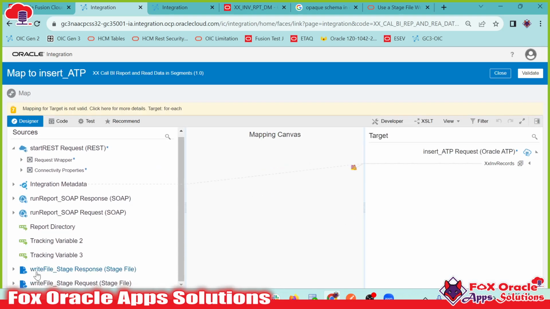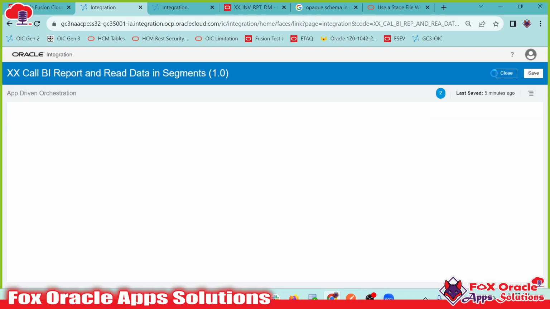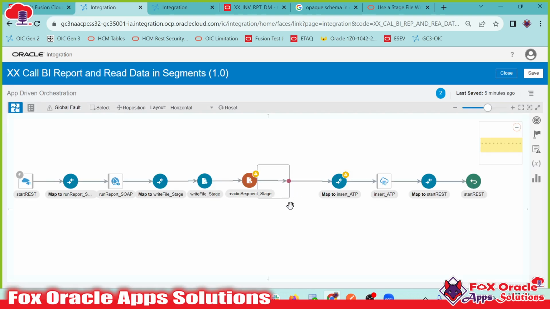Here you can see we have only the write file operation, we don't have read, because the scope of read file is limited here. The scope of read file is limited to here only, starting from here to here. Between these two, whatever operation we perform, we will get the data from the read in segments, but outside this endpoint, outside this mapper, we cannot access it.